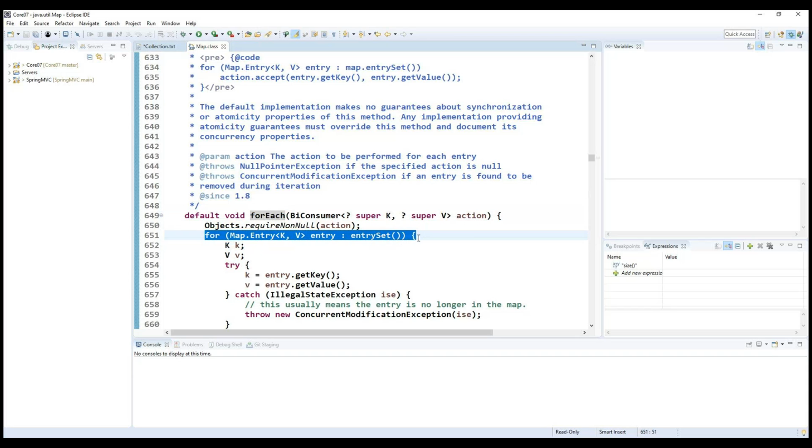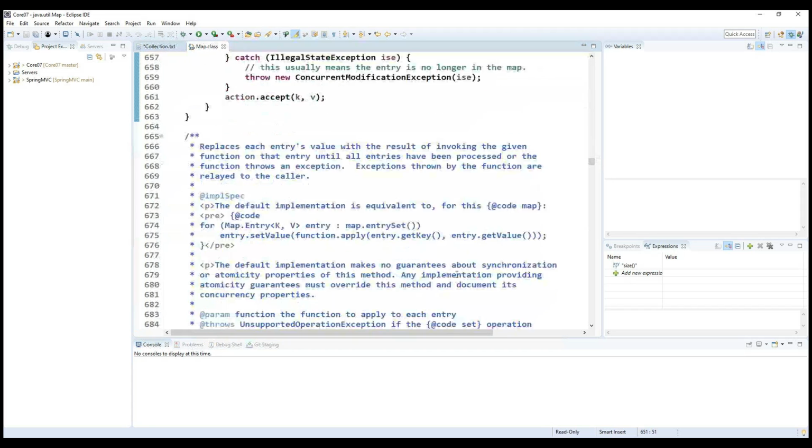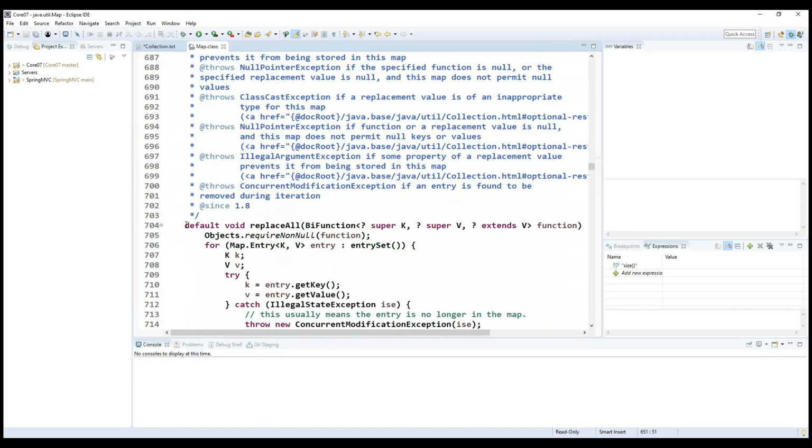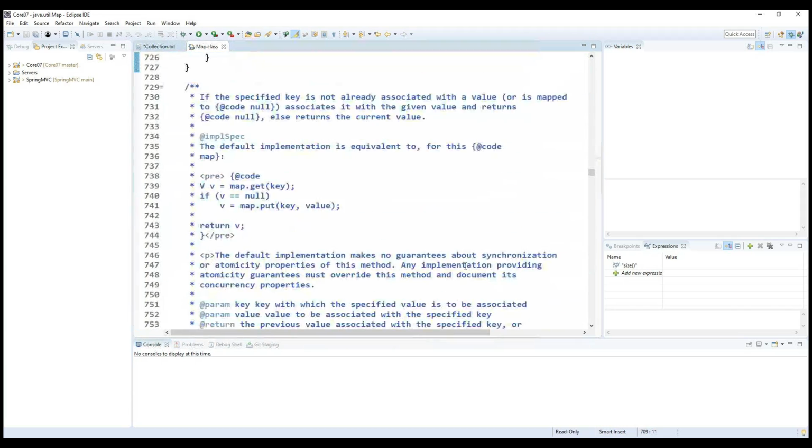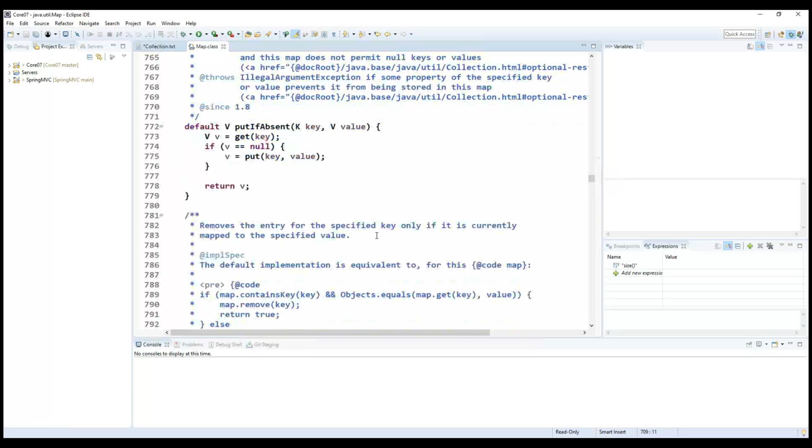forEach is one more default method. Internally, it is trying to use whatever forEach method we are having, the same forEach is going to use. Okay, and all the default methods we are having, we'll try to discuss all these default methods here. So there is no abstract method.